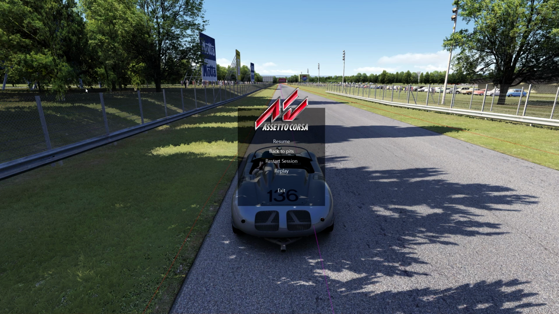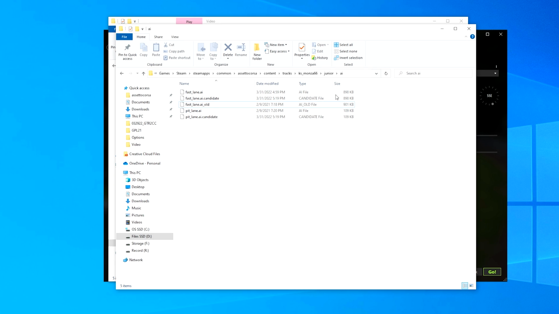So then we can exit the sim and we'll see it saved. All right, so now back in my AI directory, we have a bunch of files. We've got our original AI. We've got the one that we have been testing with and copied. We also have a new candidate fast lane, which we do not want because we didn't actually try to record the fast lane at all. And then we've got our pit lane AI line, which is the existing one. So I'm going to rename this one to _old. And then we've got our candidate AI line, which is the one that we just recorded. And we'll rename that one to be the active one.